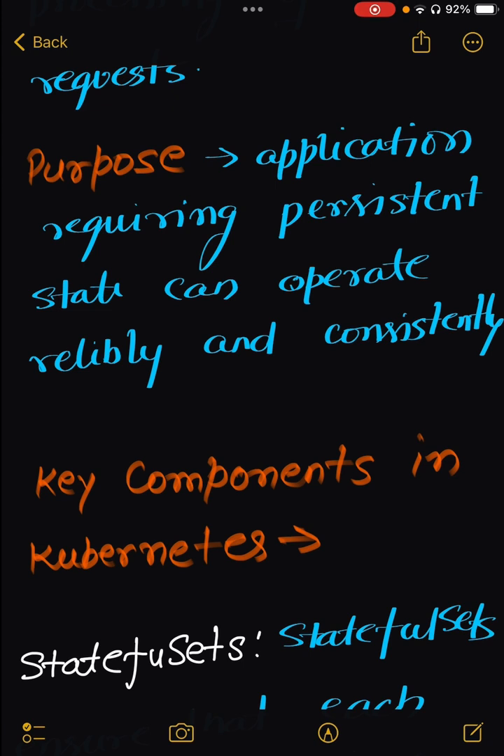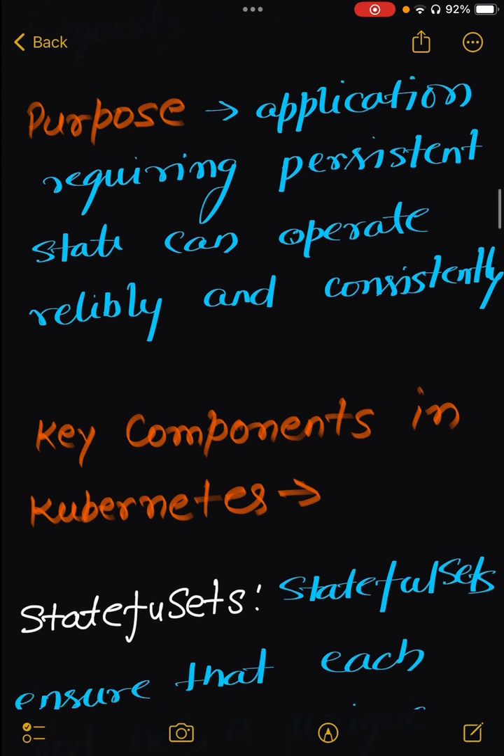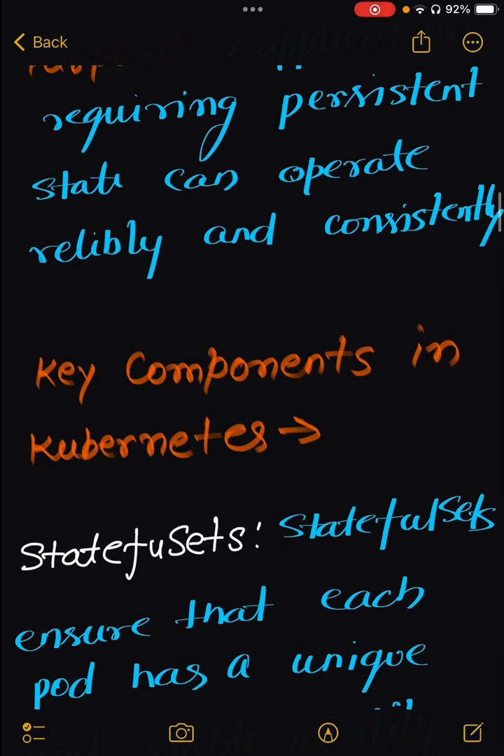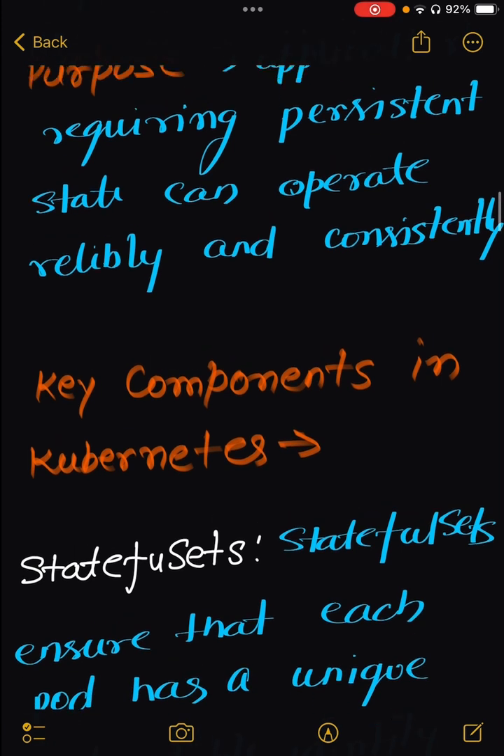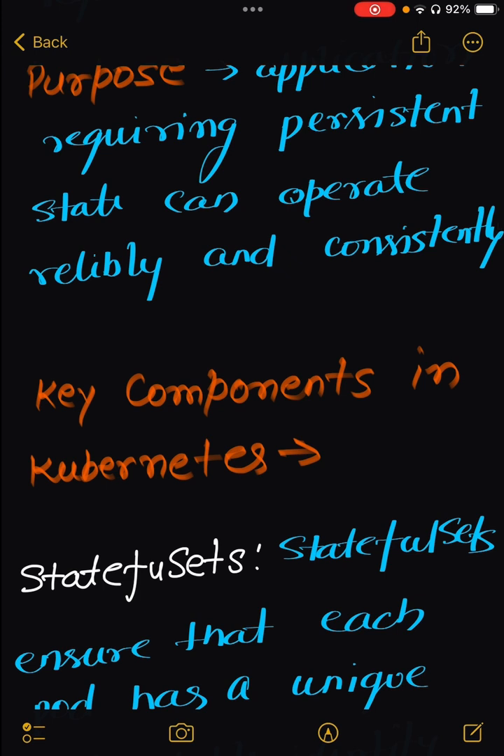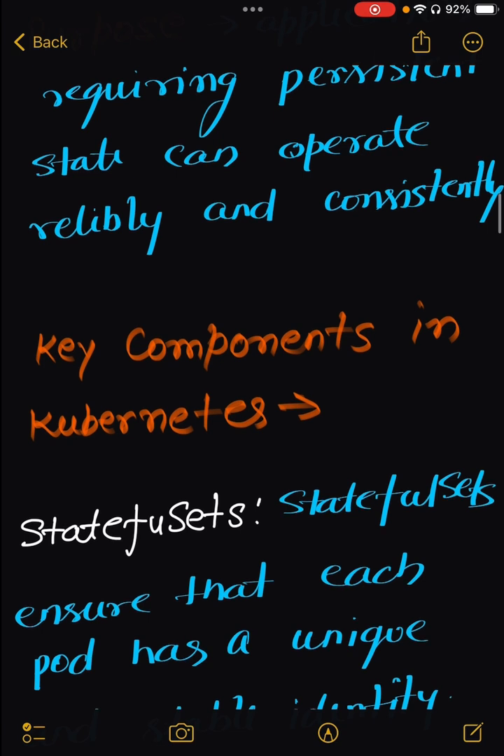Purpose: the primary purpose of a stateful design pattern is to ensure that applications that require persistent state can operate reliably and consistently. Unlike stateless applications, stateful applications need to manage data continuity, often necessitating specialized storage solutions and configurations.